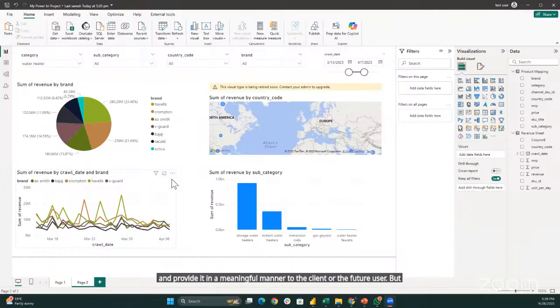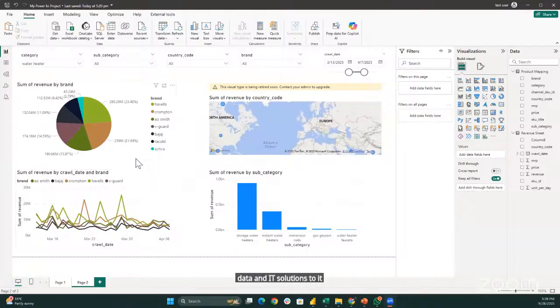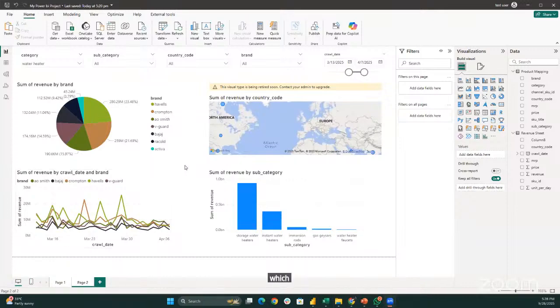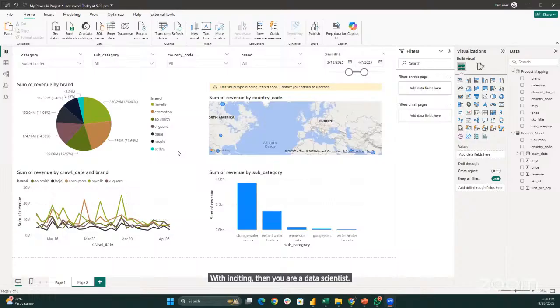But if you want to mix data and IT solutions with it, you will be a data scientist. So if you are providing IT solutions like this Power BI dashboard, or for that matter a Python code which automates this process of data insighting, then you are getting into the data scientist field. That's the basic difference: if you are enabling IT solutions with insights, then you are a data scientist. That is the primary difference.